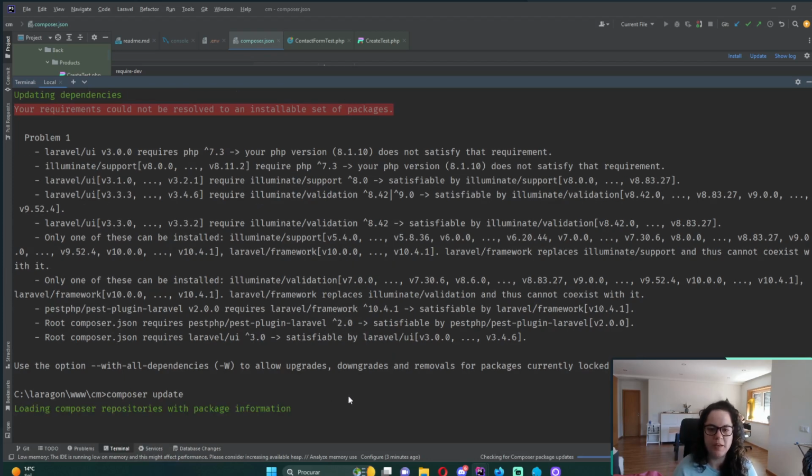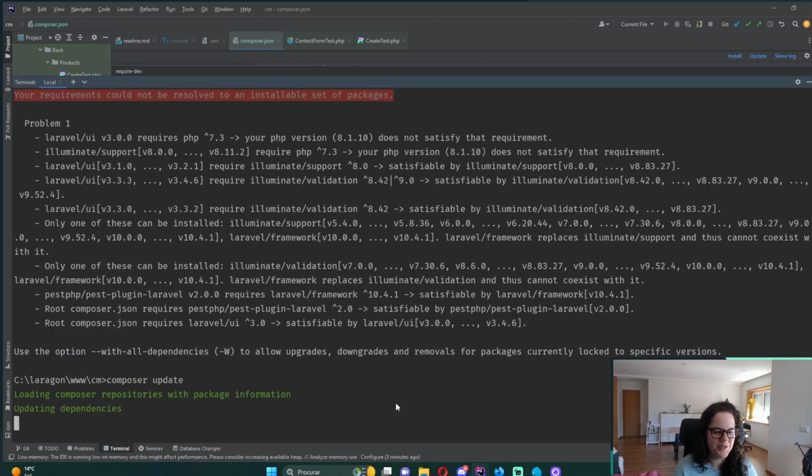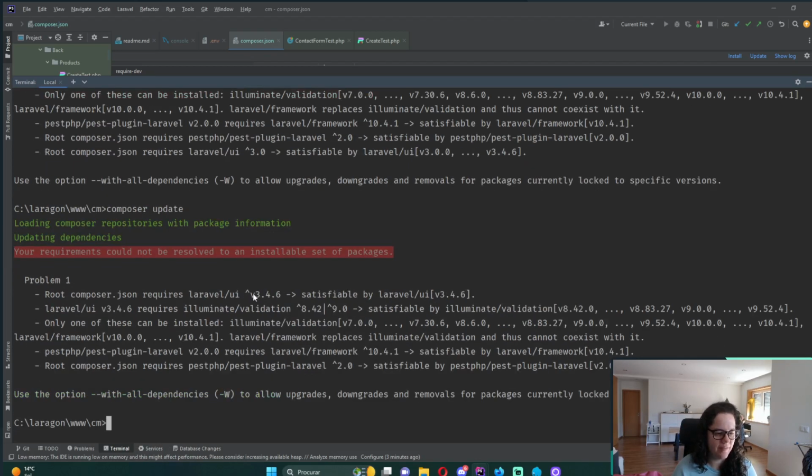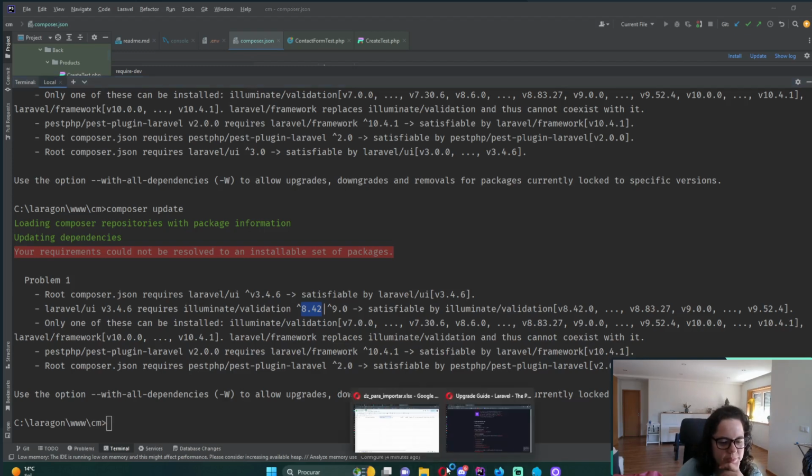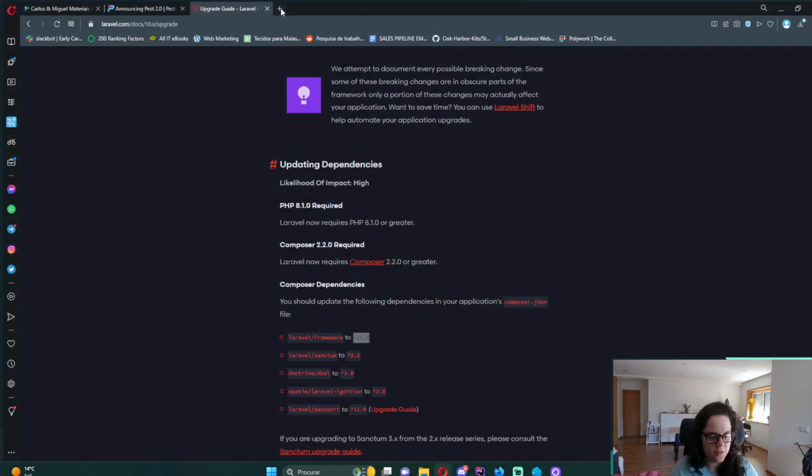I'm sorry for being a bit silent. I was trying to see what was going on, and we have less problems now. So we are requiring this version of Laravel UI, but we need eliminate validation, and Laravel framework replaces eliminate validation and thus does not. Okay, so we have a problem with Laravel UI. Was it discontinued? I don't think so.